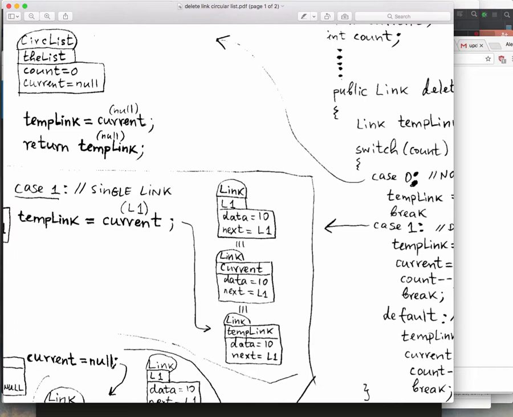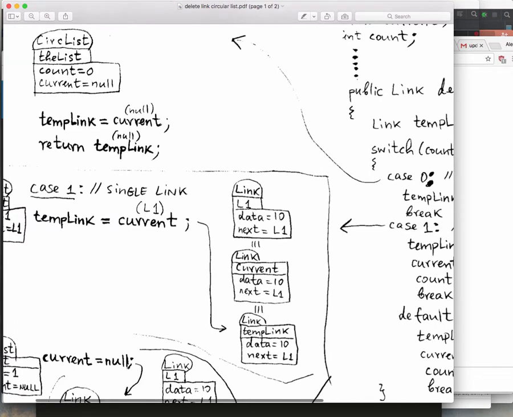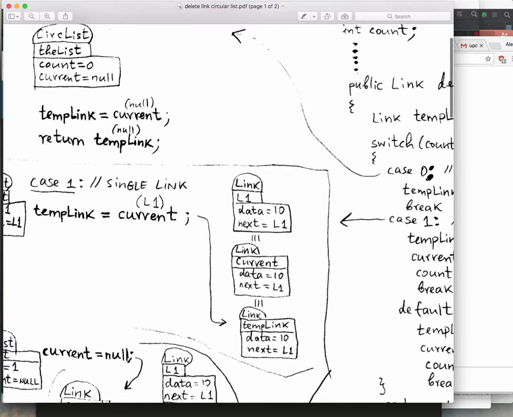Okay. So, looking at this, this is the case when you have only one link, right? So what I'm going to do is, basically I have link 1, which is equal to 10, next is equal to L1, and that refers to that early example where we're inserting, right? That's the picture that I'm looking at.